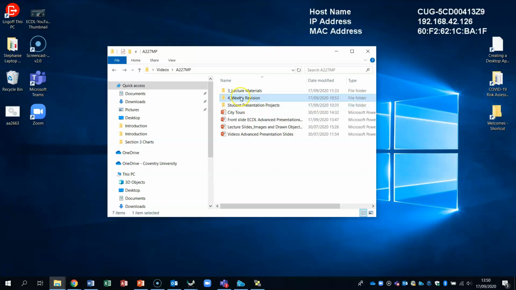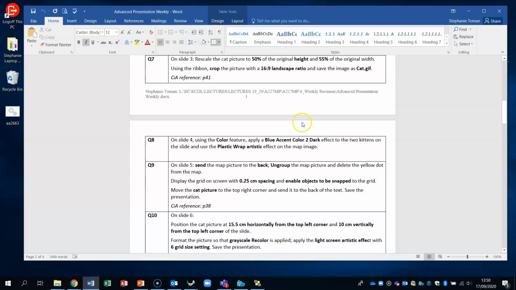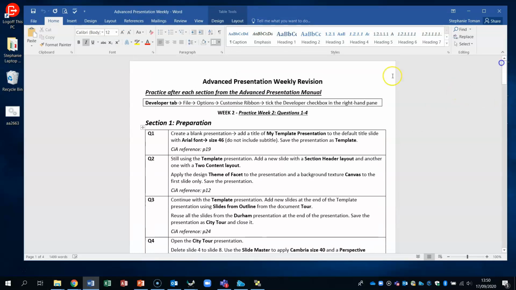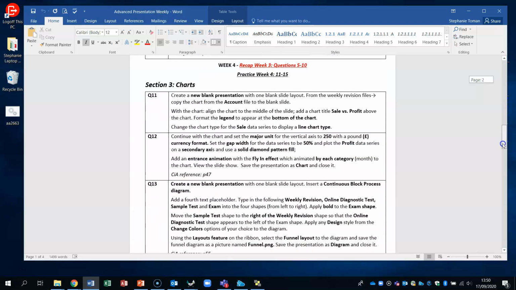Okay, look at those. So what you need, first of all, you'll find the paper itself. And what you're looking for, let's just jump to the top, is something that says Advanced Presentation Weekly Revision, not the exam preparation one. Okay, so make sure you're in the right one. You also need to make sure, in order to answer these questions, 11 to 13, you need to make sure we have the right files.